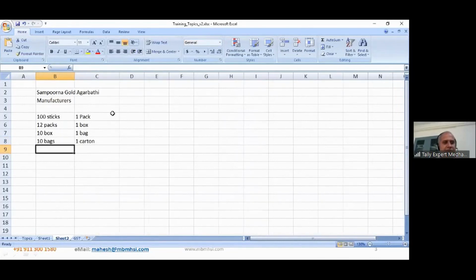Agarbatti is actually in sticks. In 1 pack there are 100 sticks. In 1 box there are 12 packs. In 1 bag there are 10 boxes. In 1 carton there are 10 bags. So if I want to measure in sticks, 1 pack is 100.